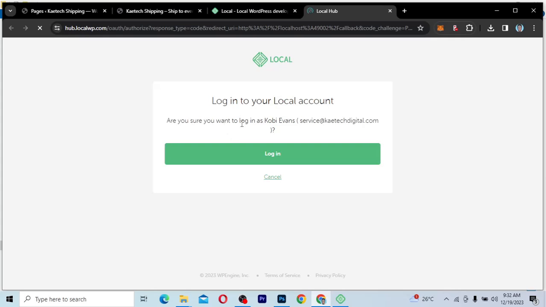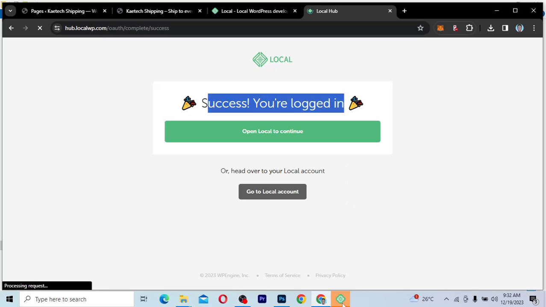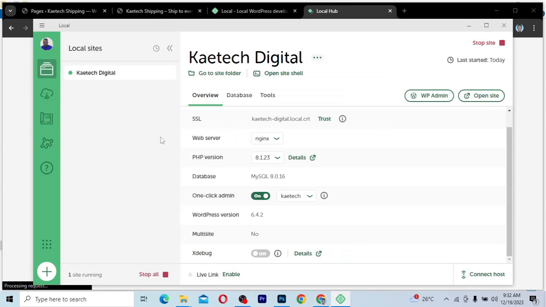So are you sure you want to log in as Kobe Evans, because that is the name that I'm using over there. So I'm going to say yes, login, and then it's going to log me in. As you can see, if you look at the link over here, the authentication is complete and it is successful. As you can see, success, you are logged in over here, and see this one starts blinking. It means that my picture has come and I'm logged in over here.